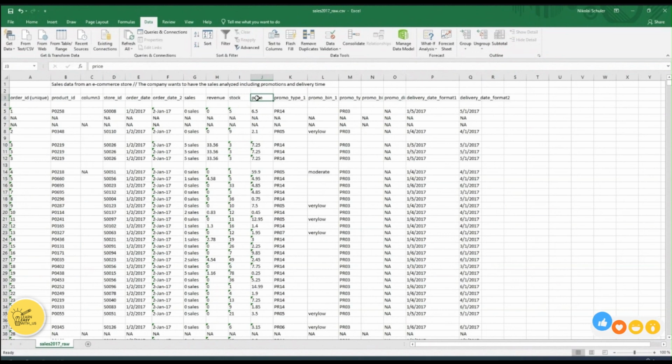But overall, this is a very realistic project. So this will make a very realistic report. And then we have also information about the promotions. So we can analyze the different types of promotions. And then after the order date, there's also the delivery date. So this is our data.